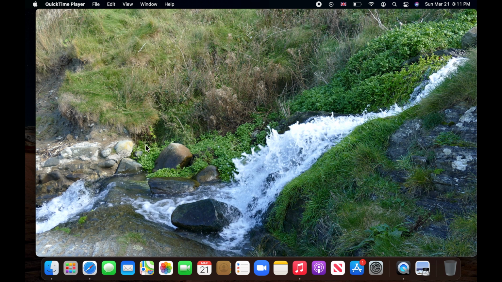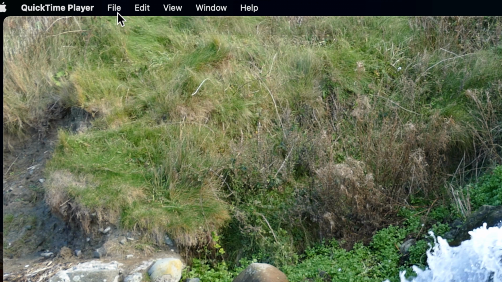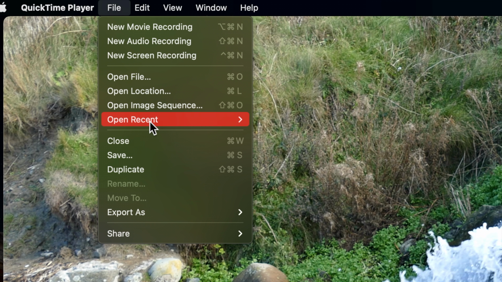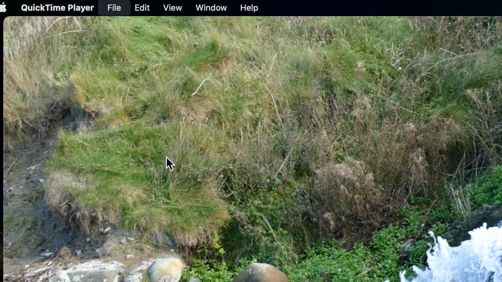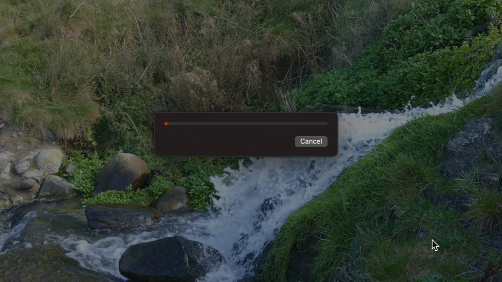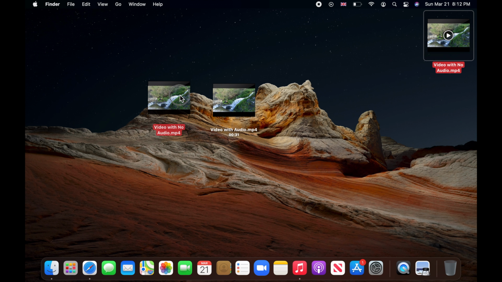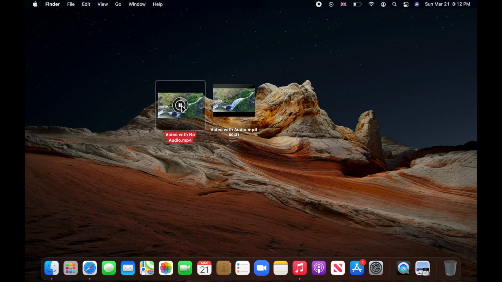You now need to save the new video file. Click on File on the menu bar, select Save. Give it a name, choose a location and click Save. If I play the new video file, you will see that it has no audio.